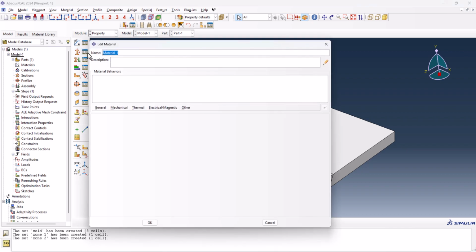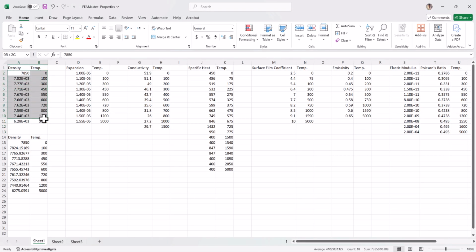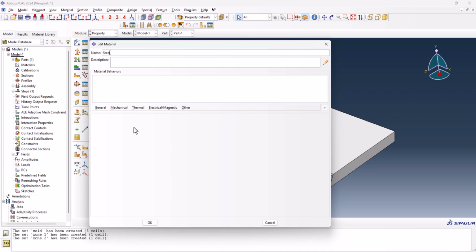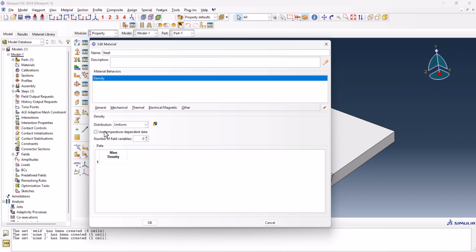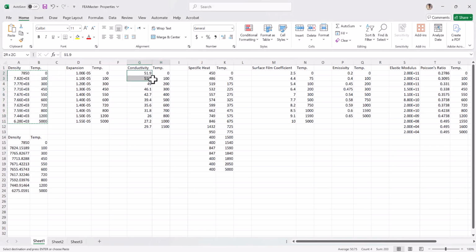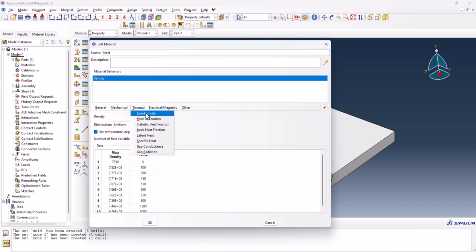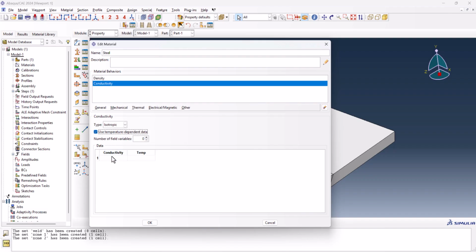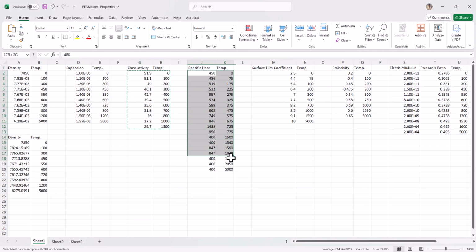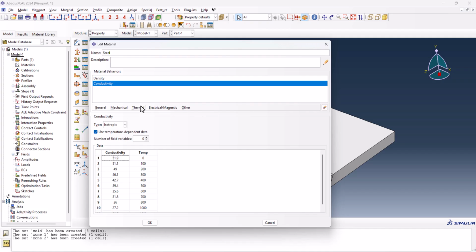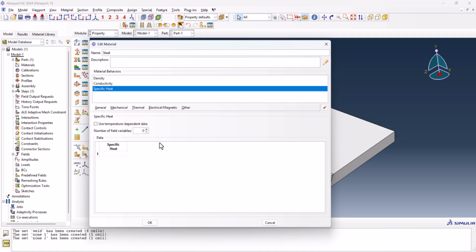Here we need to create the material properties. The material is steel. I have an Excel sheet here containing everything. So I copy this one, general density, and check this use temperature dependent data, and I paste it here. Now let's go for the next one. We can have conductivity here, thermal, conductivity, temperature dependent data, and we have the conductivity here. Specific heat is the next one, thermal and specific heat.